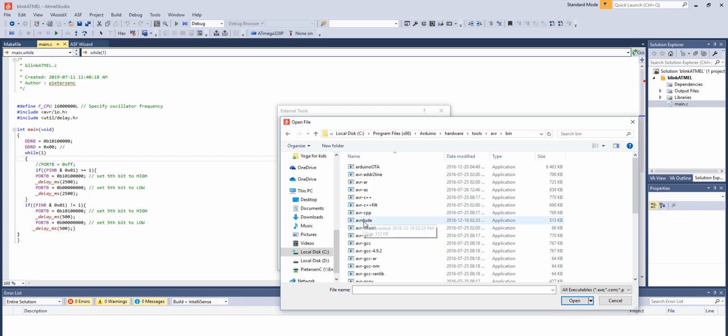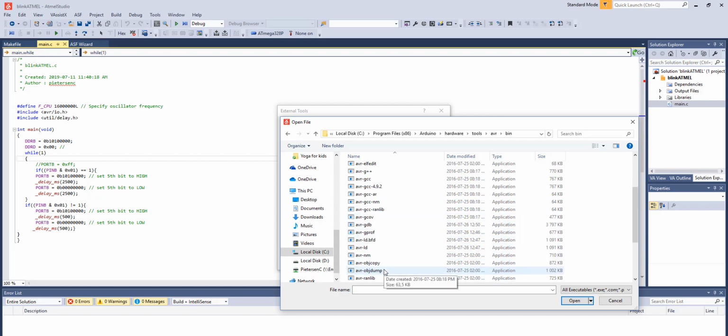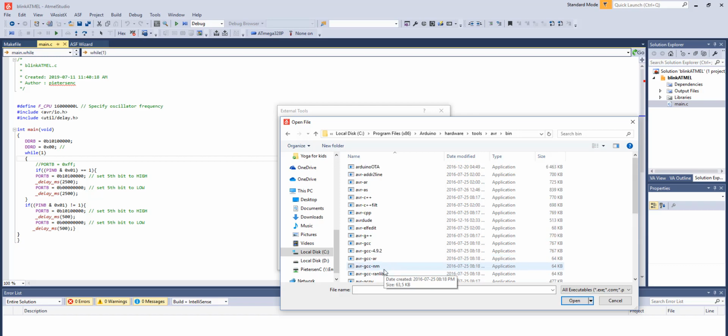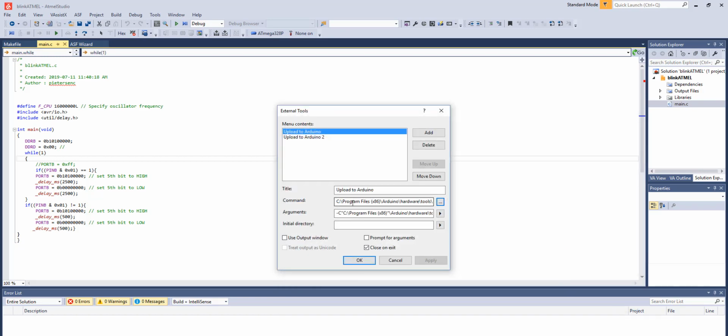and then you go down, and then you'll see at some point there's one that's called AVR dude. So you select that one, and you say open, and then that fills all of this space. And so you can just make sure that what you have at the end of the day is exactly this. So here you can see the path we took: hardware, tools, AVR, bin, AVR dude.